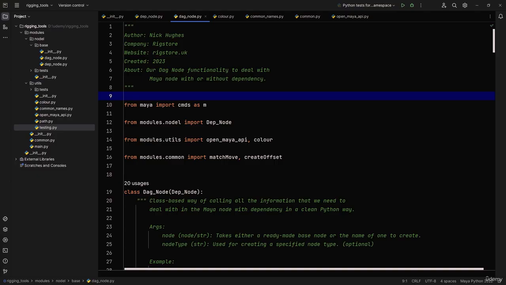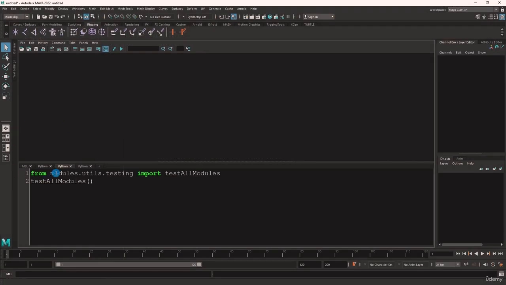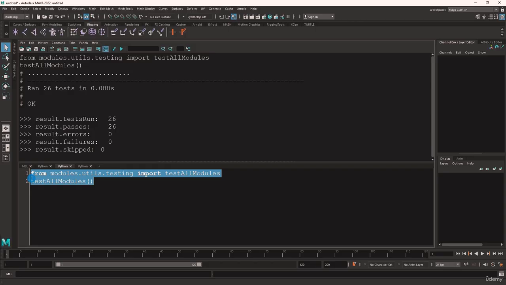So let's open up our Maya. And if you remember from our utils testing module, we're going to import test all modules. And then what we're going to do is just run our tests. Brilliant. So our 26 tests that we've already got ran in 0.088 seconds. That is awesome. Okay, we have no errors. We've got no failures. That is brilliant.